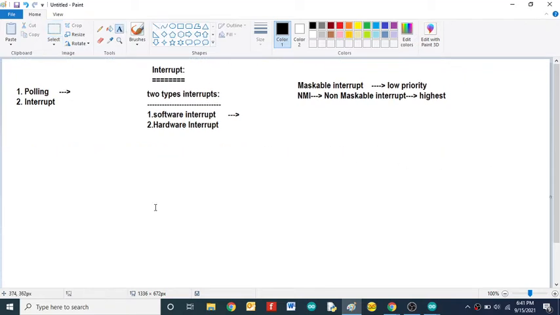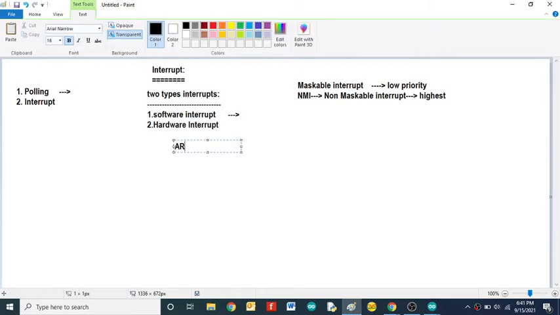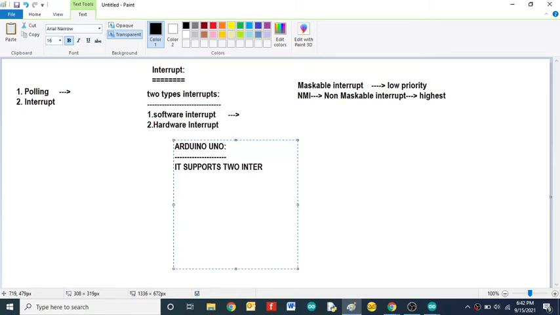Okay, coming to the Arduino. Arduino Uno board, specifically, supports two interrupts. So these two interrupts are associated with pin numbers, called the zero interrupt.